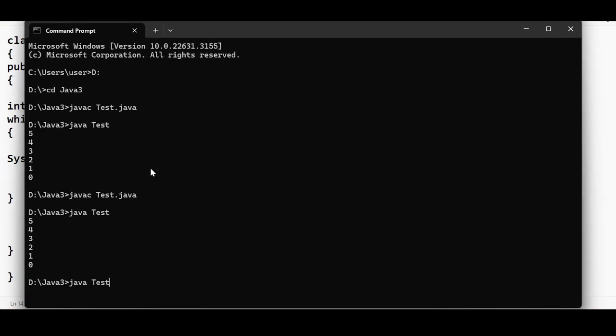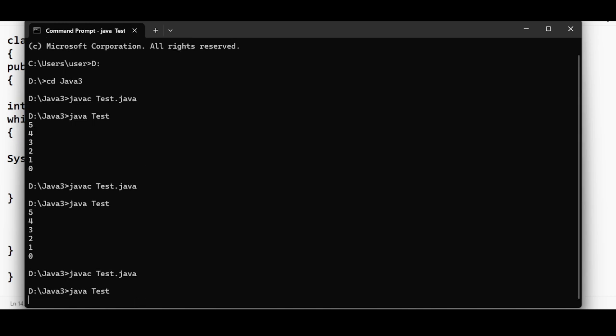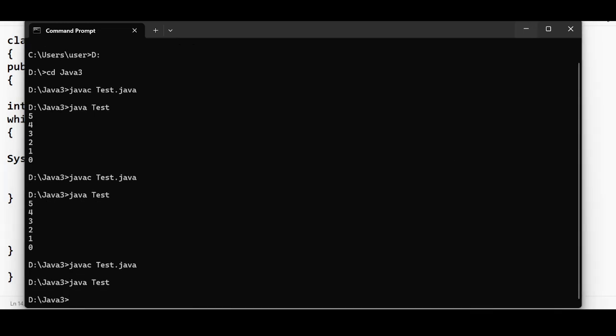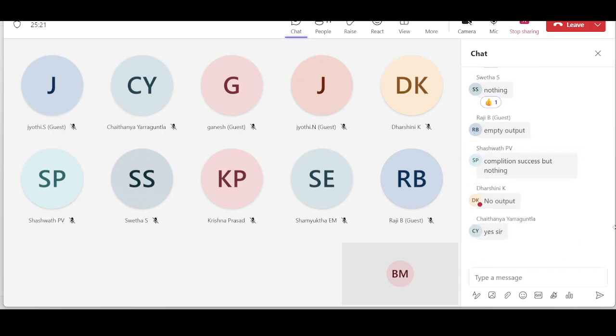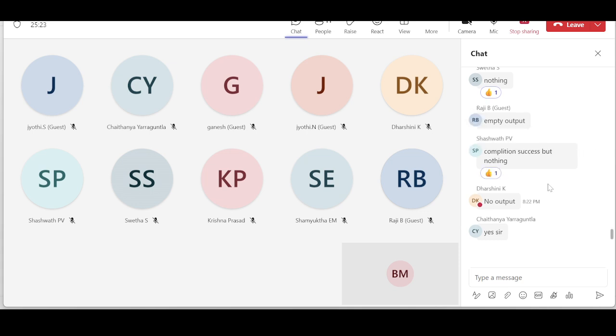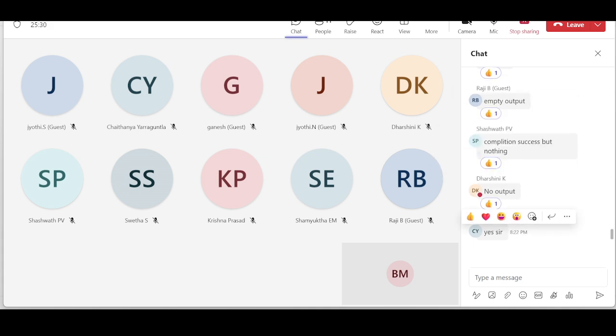Making sense? It's blank. Nothing is there to be displayed. Chaitanya, making sense? Yeah, Shashwan, correct. Output will be empty. Everything will be a success. You need to say that empty output. Yes, Raju, you are correct. Yes, Darshini, correct.